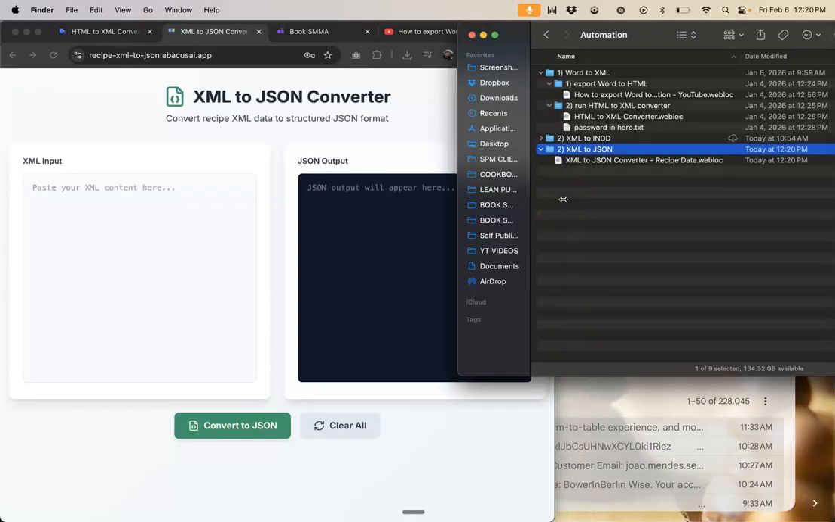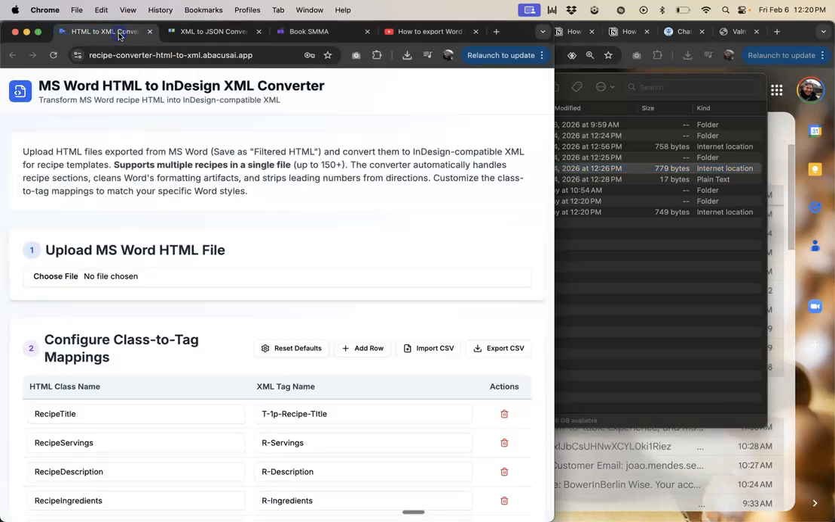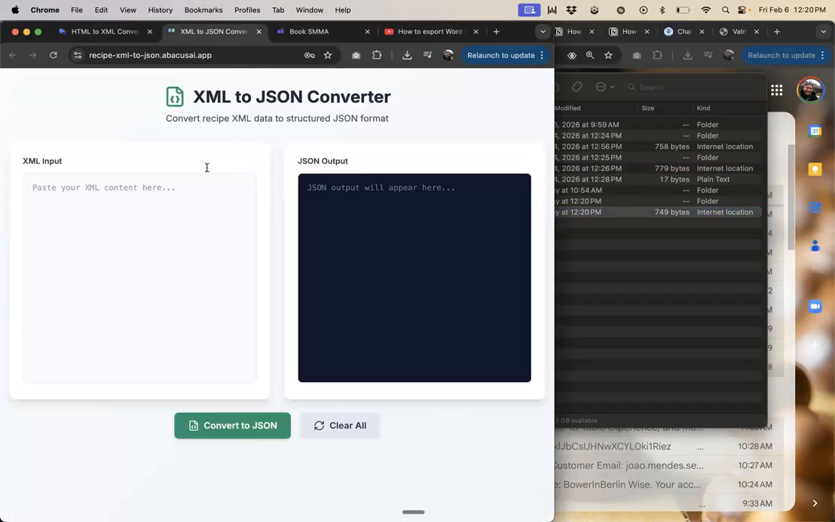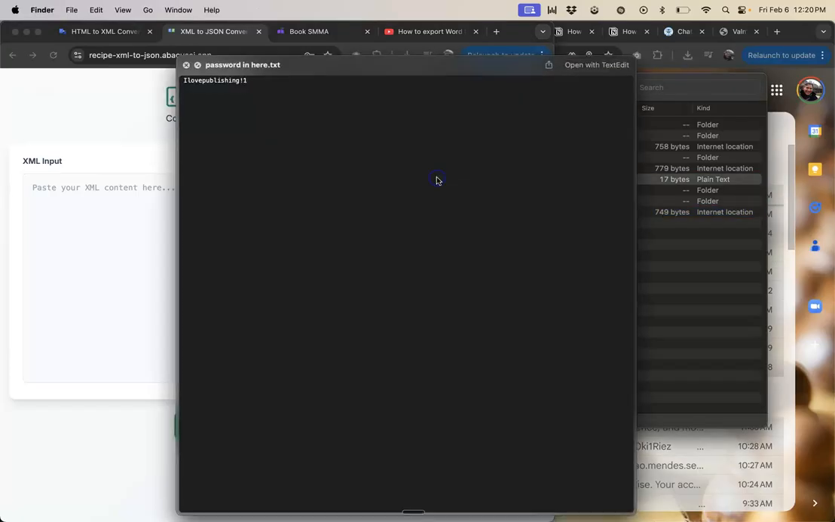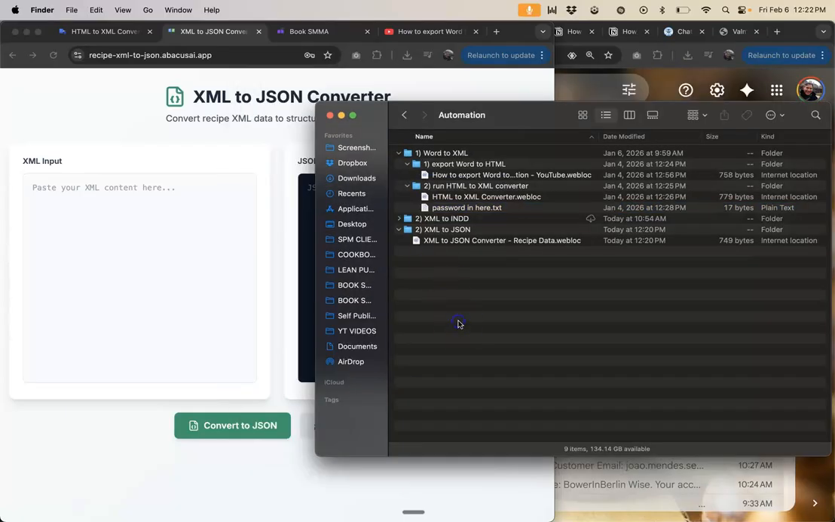I had to create the second step. So the first step, like I said, here's the video that shows you how to do it, and here's a link to the HTML to XML converter. Once we have that, we do this part, which is XML to JSON, and that's this right here. They're both password protected, and they have this password right here. I love publishing. There's no username, it's just a password.